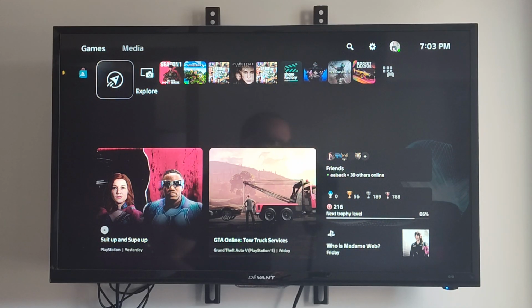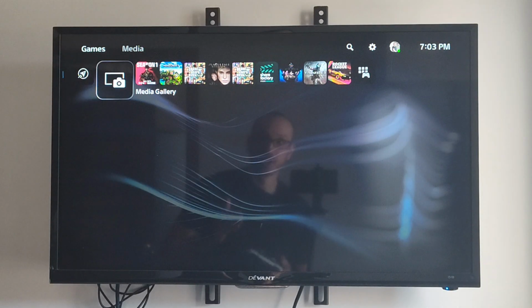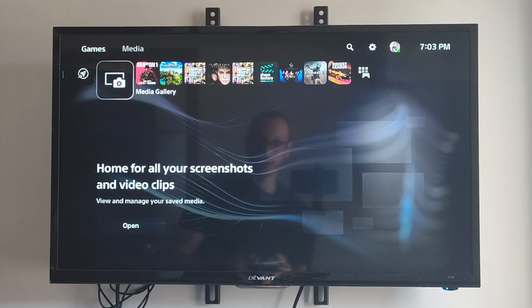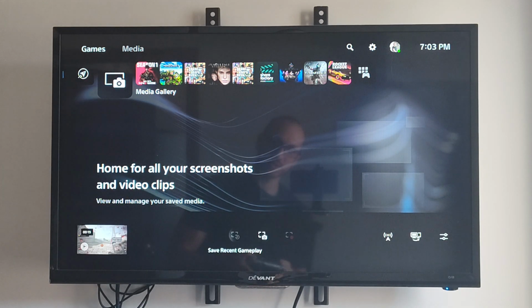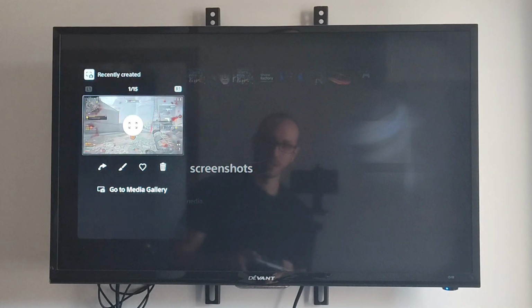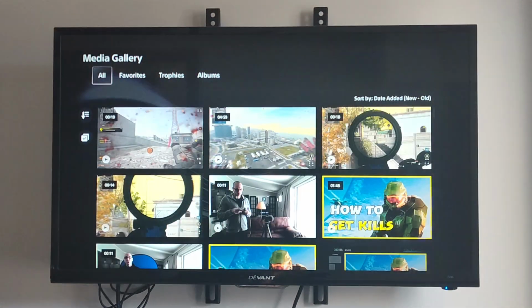Today in this video I'm going to show you how to upload video clips to the PlayStation app on your phone from your PlayStation 5, and you can do this two different ways. You can go to the media gallery right here, otherwise hold down the share button, go to your video clip, then go to media gallery right here and open this up.